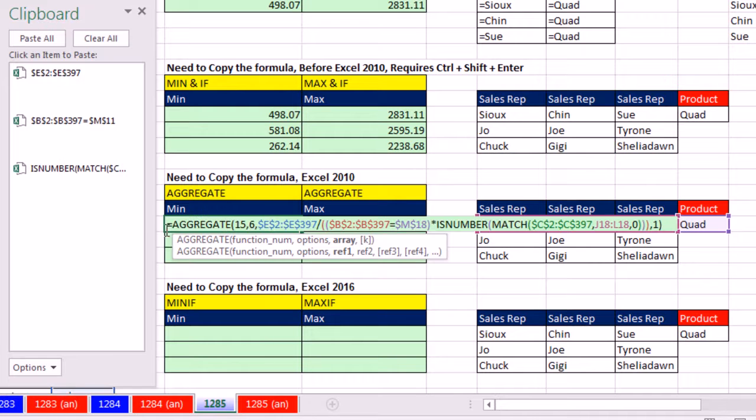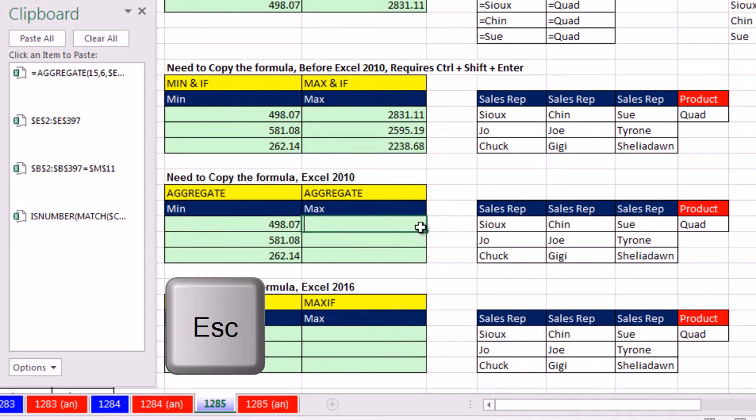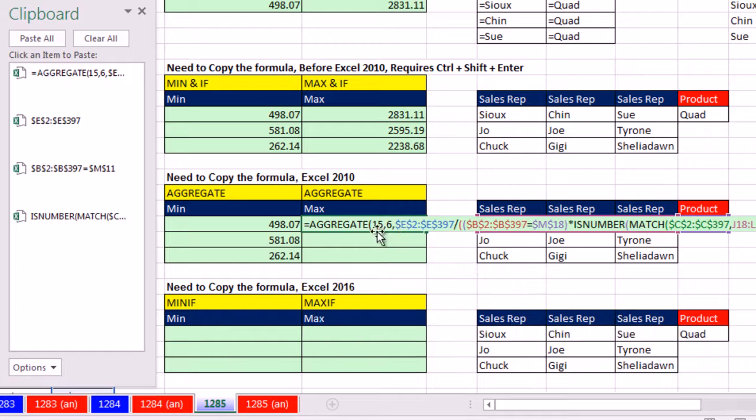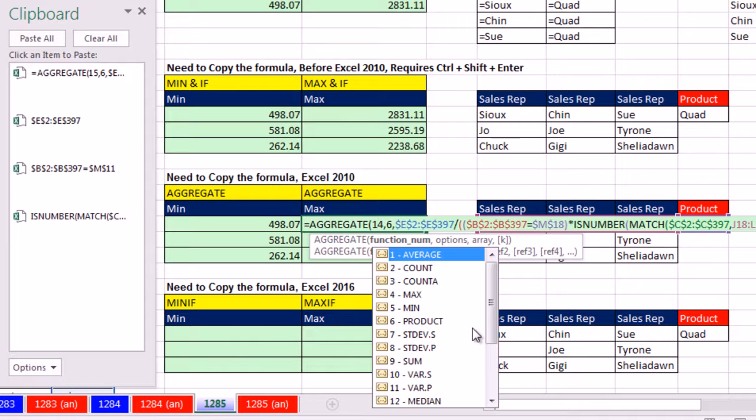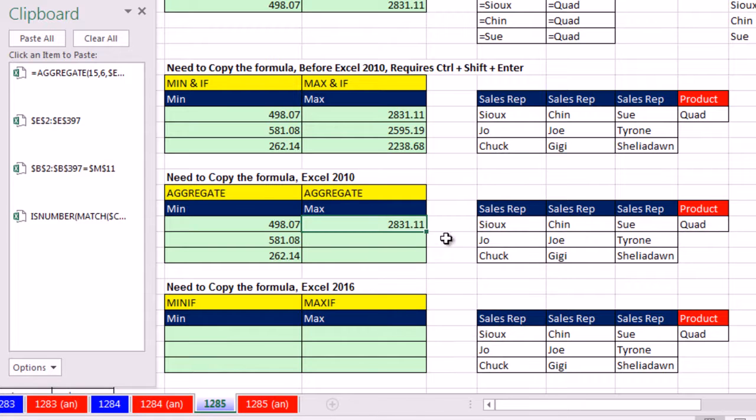Now, it's easy if we want to do max. I simply highlight the entire thing, Control-C, Escape. And in edit mode, Control-V, and the function for max is not 15. It is 14. Control-Enter. Double-click and send it down.